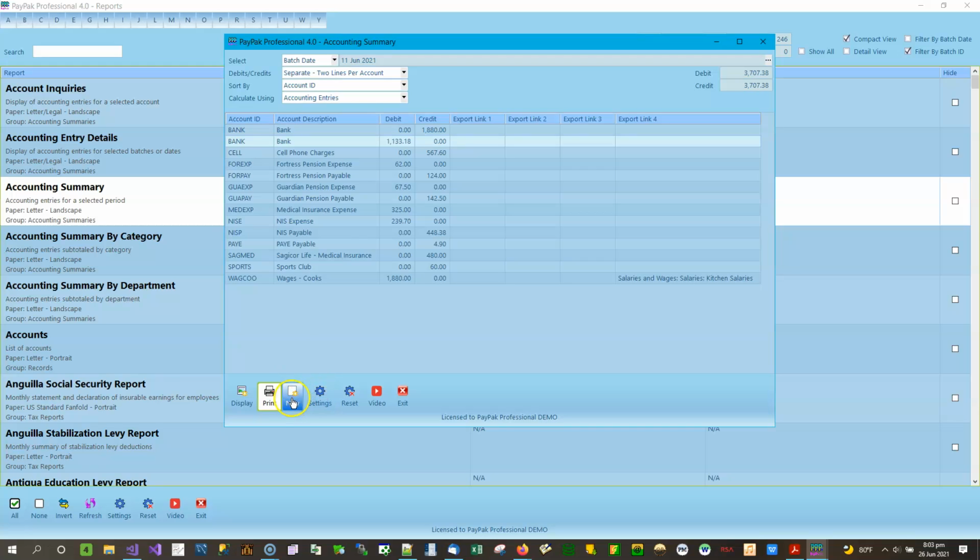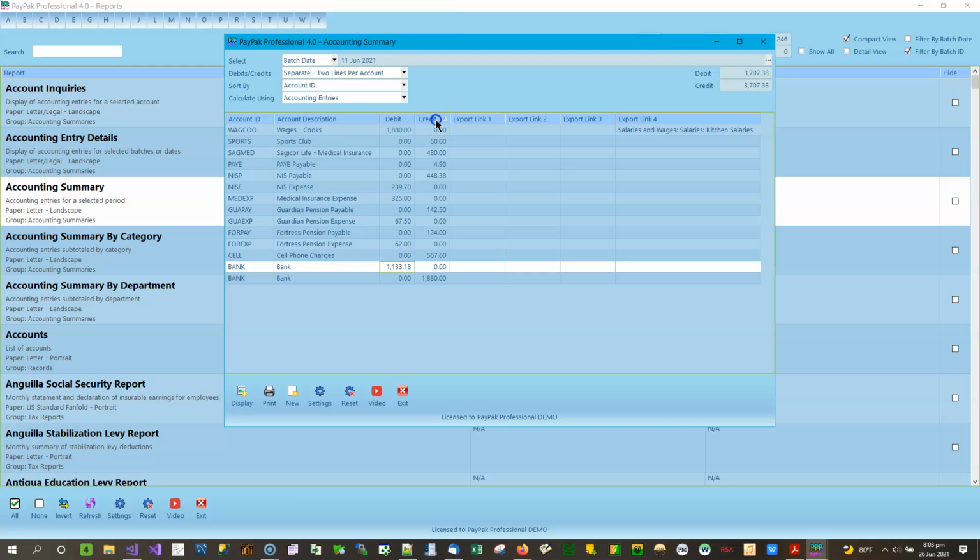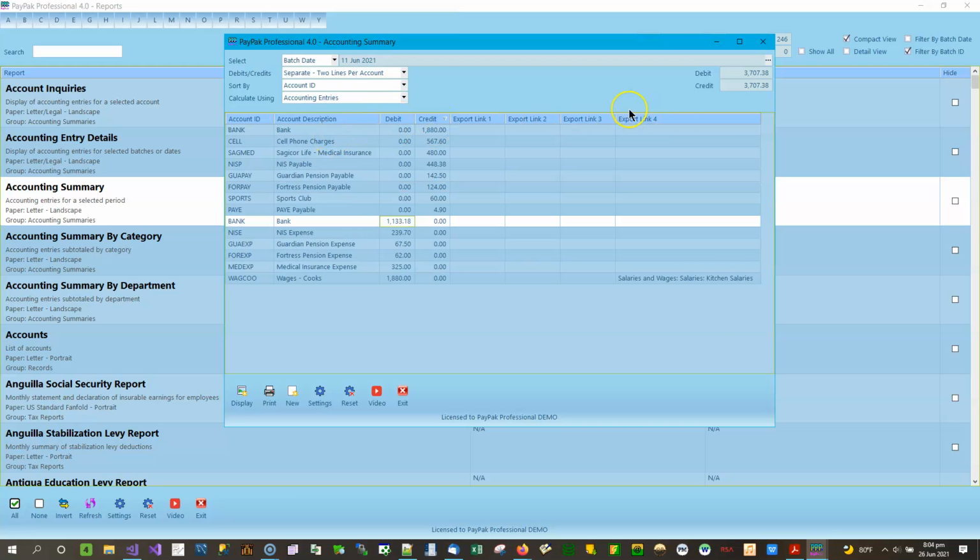The new button will clear the screen. Settings, as I said before, will save the settings. The reset will clear any settings that you'd made before. The video button will launch your browser and display this video for you, YouTube video, and exit takes you out. You can also click on the column headers to sort by any column that you wish, if you prefer. So that's it for this video.